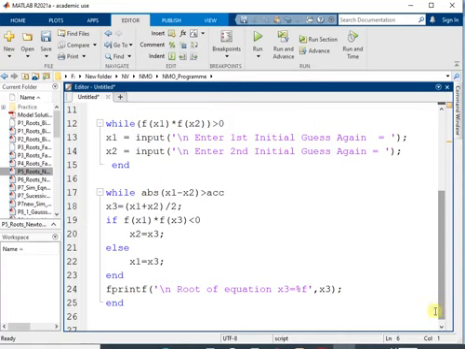So again, to satisfy the condition we are using the while loop, and for the while loop we are using the absolute difference of x1 and x2 being greater than accuracy. ABS is the syntax used for absolute, and if the difference is greater than accuracy, it means our accuracy criteria is not reached and we have to repeat the process. To repeat the process, we are finding the new approximation as x3 using the formula (x1 plus x2) divided by 2.